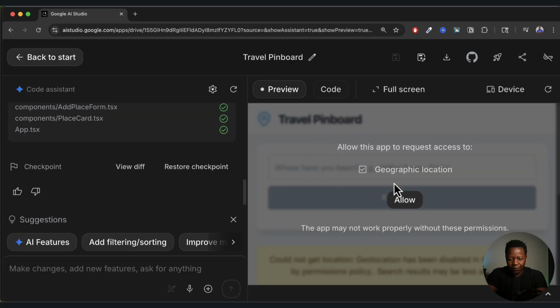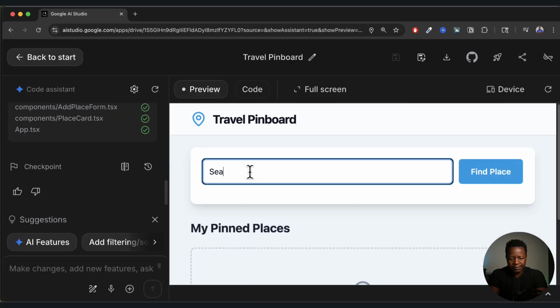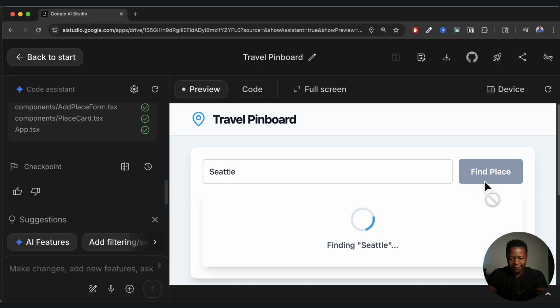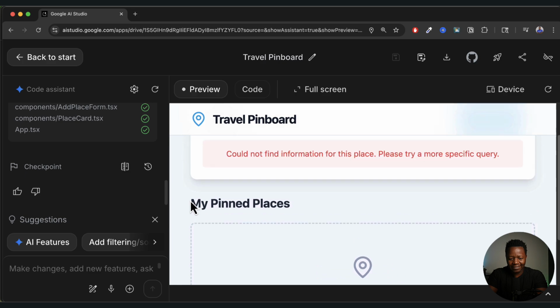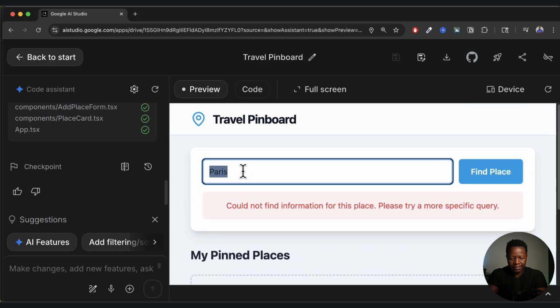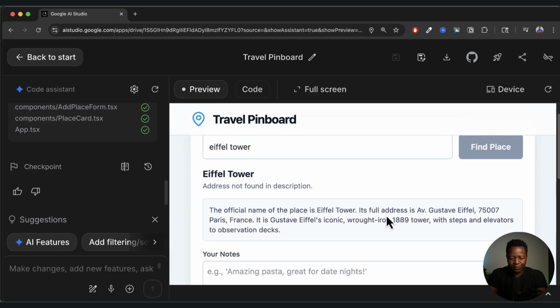Okay, so at this point, we need to allow this app to request access. I'm going to say allow. Let's say Seattle, for instance, to test, find a place. So now it's going to hopefully go and find the place. Okay, let's say Eiffel Tower. I think that's how you spell it. Okay, there we go. So it has to be very specific.